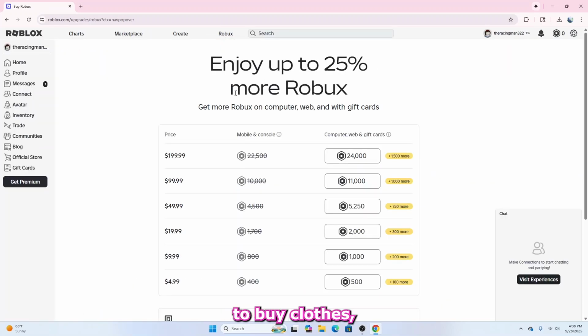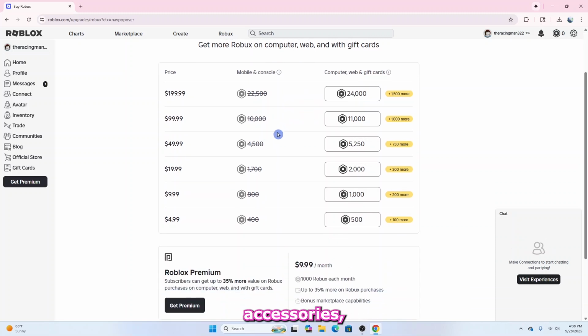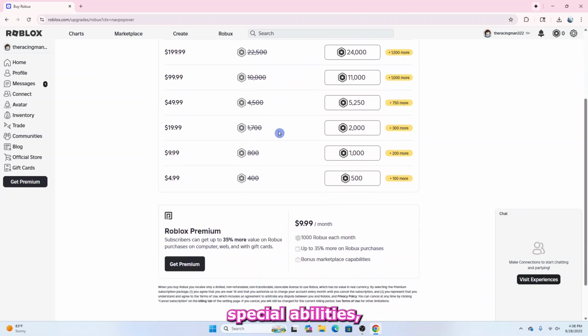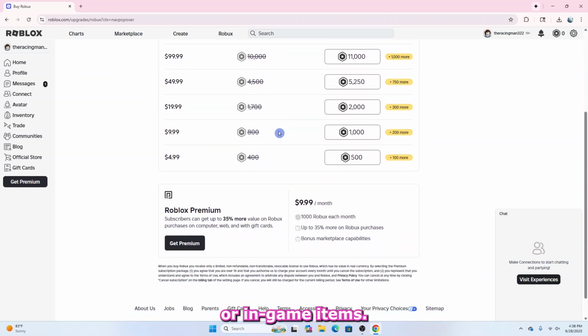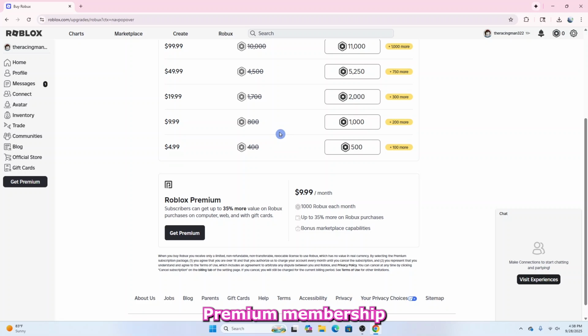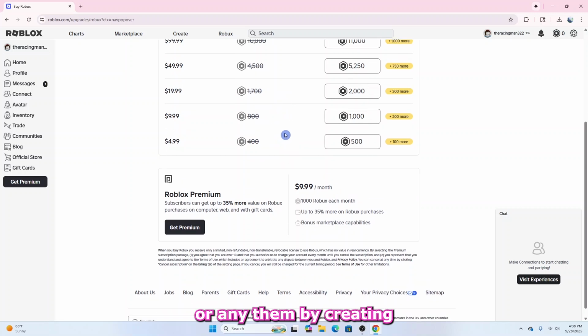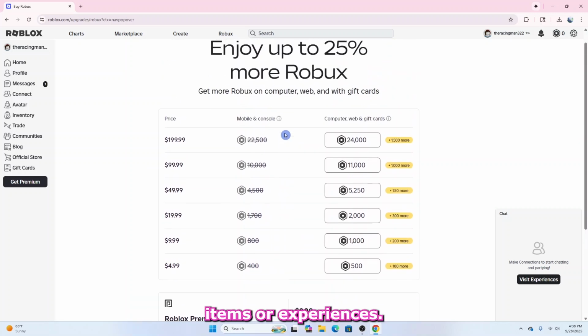Players can use Robux to buy clothes, accessories, purchase game passes, special abilities, or in-game items. You can get Robux by purchasing them with real money, having Roblox Premium membership, or earning them by creating and selling games, items, or experiences.